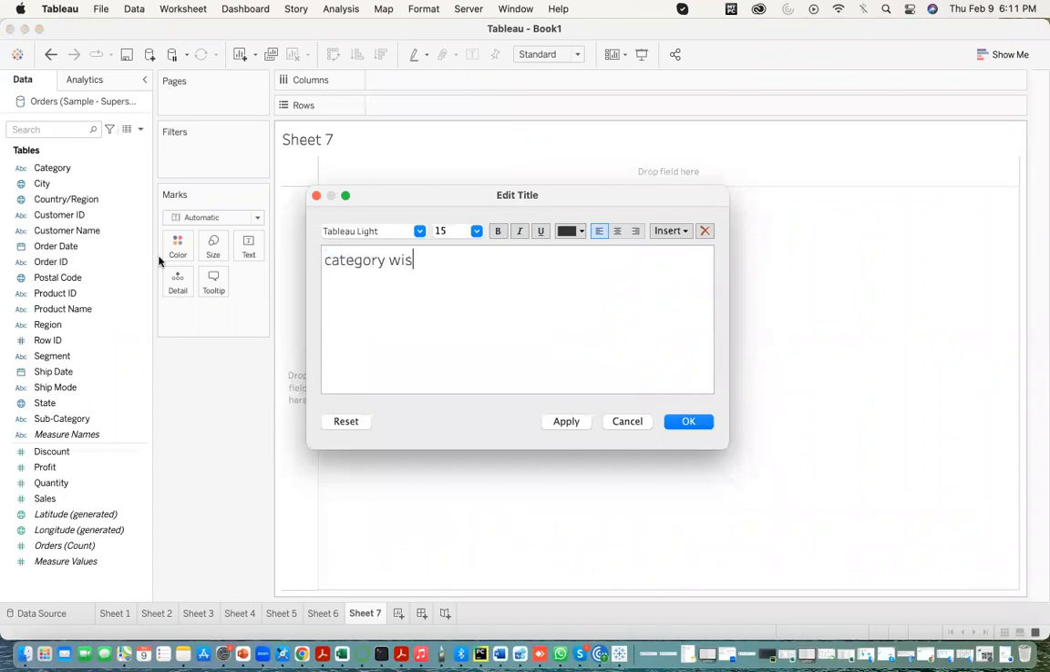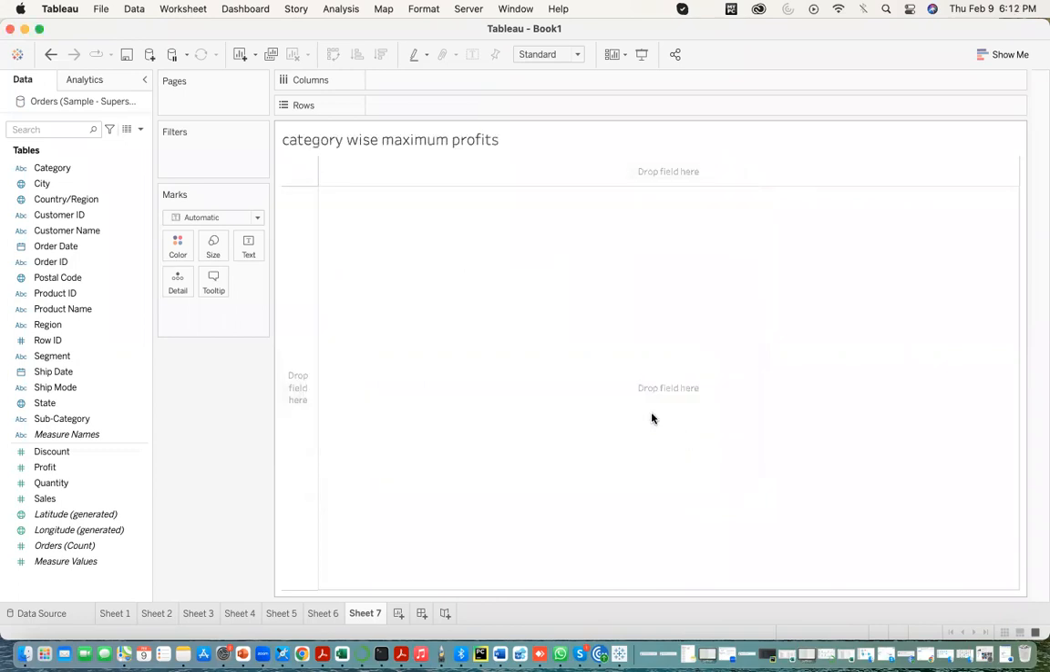Category wise maximum profits. Don't get confused here. They asked category wise maximum profits, so category is the dimension and profits is the measure. But don't search for maximum profits.